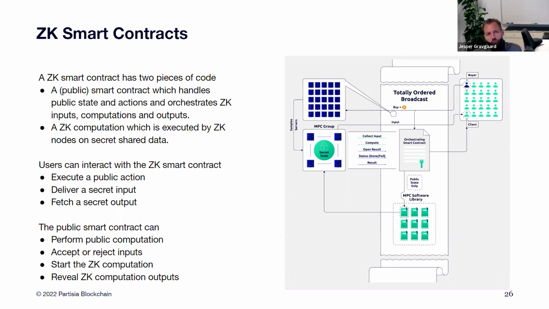So this is a little bit about what a ZK smart contract is, how it works, what it actually does. And in a zero knowledge smart contract, we have two pieces of code. You have the public smart contract, which handles all the public state, the public actions, and orchestrates the ZK inputs, the computations, and the outputs of the zero knowledge layer. And then you have the zero knowledge computation, which is actually the computation that happens on the secret shared data and produces secret shared results. The zero knowledge computation is run by these allocated zero knowledge nodes, and it happens on secret shared data.